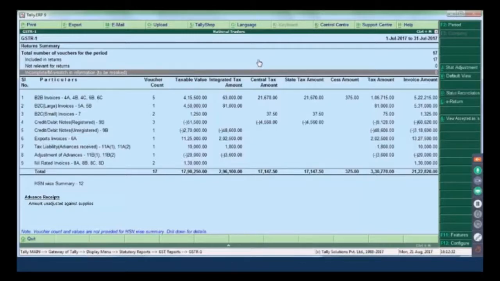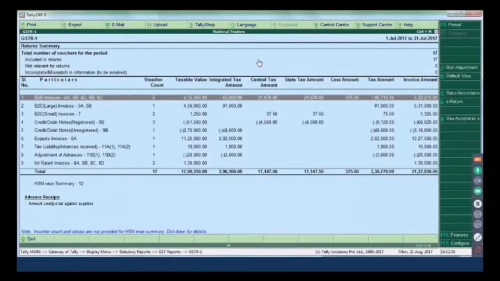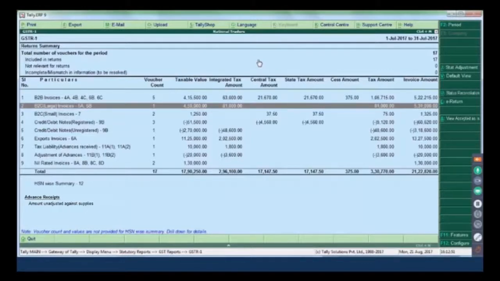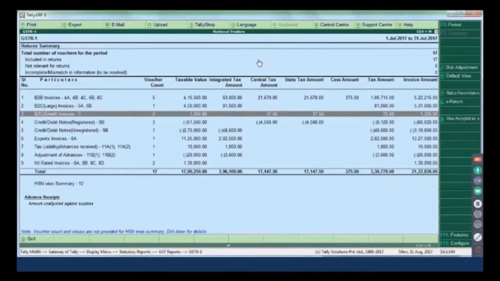Now we will move on to the GSTR-1 structure. Serial number 1, B2B invoices, with the sections mentioned as per the prescribed format, forming part of all your GST sales done to registered parties. Serial number 2 talks about business to consumer large invoices, with a value of more than 2.5 lakhs, where the consumer belongs to a different state, that is interstate. Similarly, serial number 3, B2C small invoices, invoices transacted for less than 2.5 lakhs.